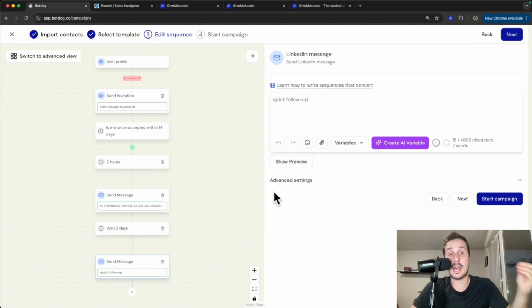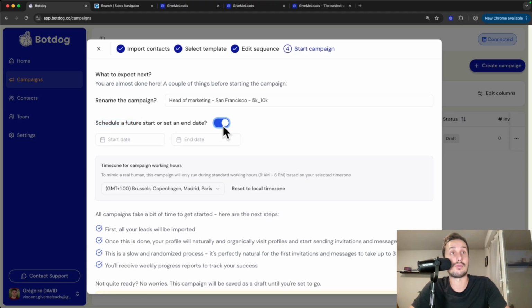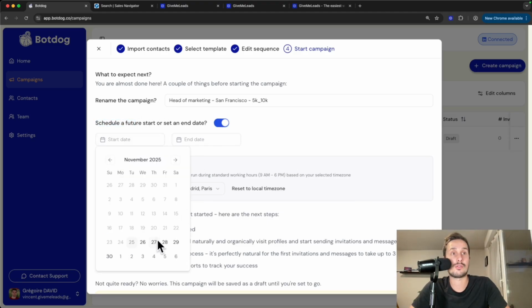Then here, once you are happy with your sequence, you just need to click here on Start Campaign. And here we have a quick recap. So here, if you want, you can rename your campaign. So Head of Marketing, San Francisco, and the company headcount I want to target. Then here I can schedule for a future start. So for example, let's say tomorrow.